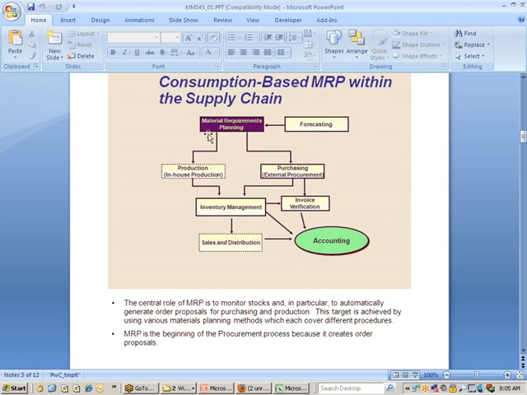The inputs for the MRP, material requirement planning, will come from the forecasting. How much material do I require and for what purpose? What is the source of origin for this requirement? All these things are coming from the forecasting, and that's the input for MRP. MRP takes input from the forecasting. When it is executed, it gives an output. That output is nothing but input for the purchasing module.